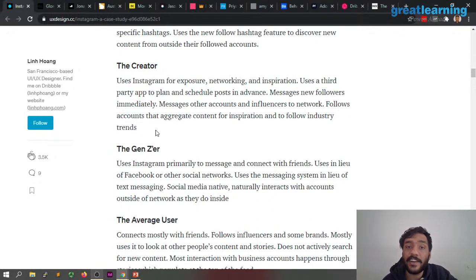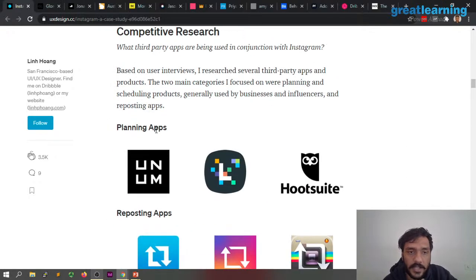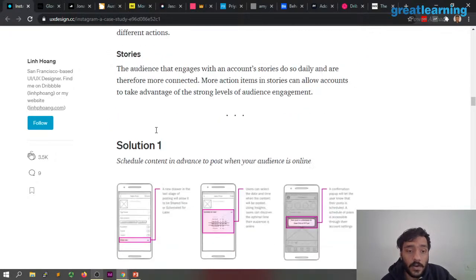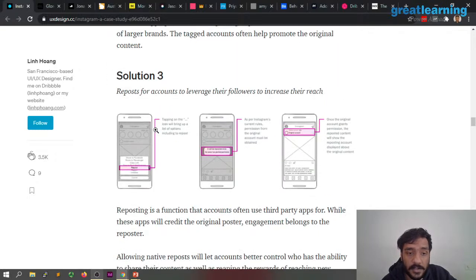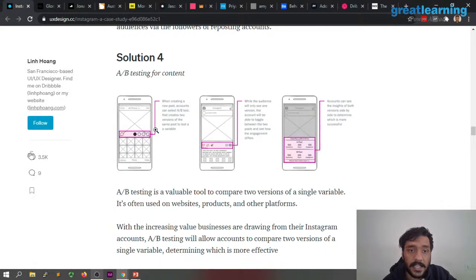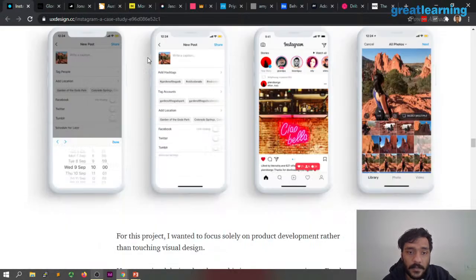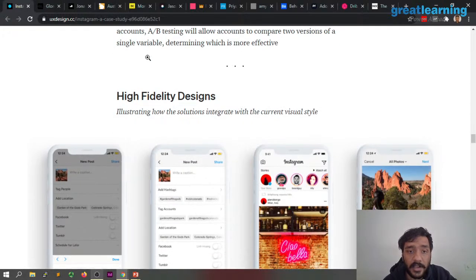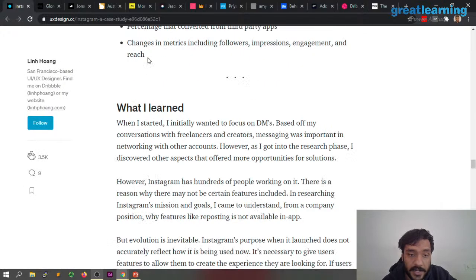So different kinds of people, and they created different user case stories, and competitive research. Then the solutions they came up with for the problems they identified, what kind of user testing they did, and the higher fidelity prototypes that they created. So a lot of different things.